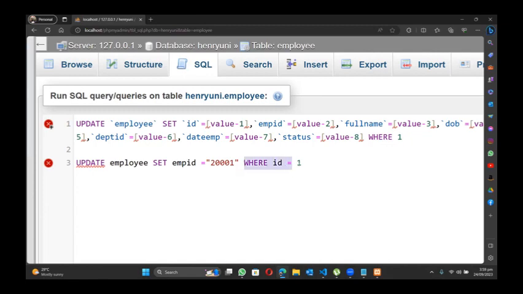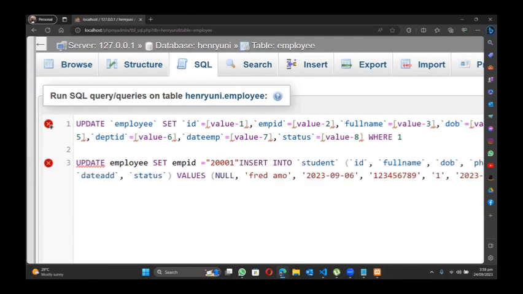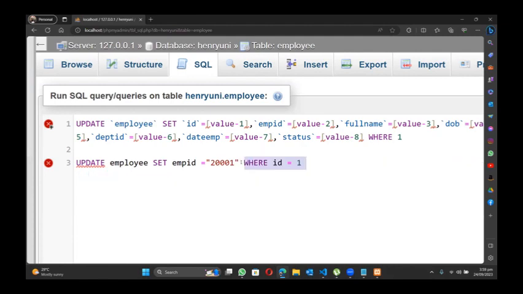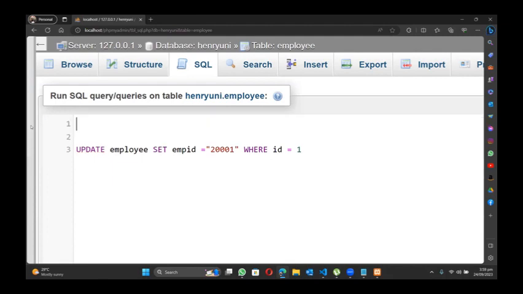Now, if I do not bring this where statement, it means that the computer is going to the employee table, and everywhere it sees employee ID, it will turn it into this. By me adding the where, I'm telling it that it should go and look specifically where ID is equal to what? 1, and make that change over there.